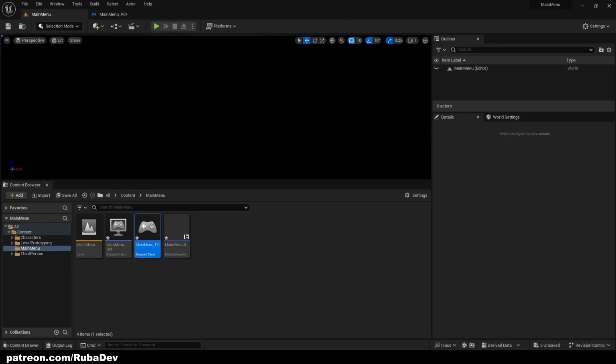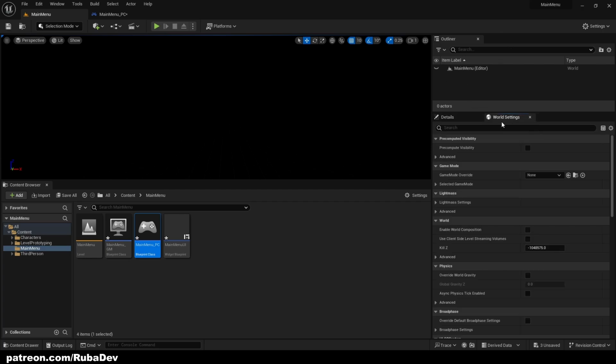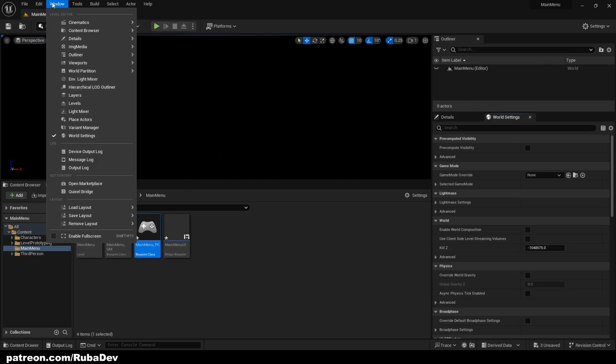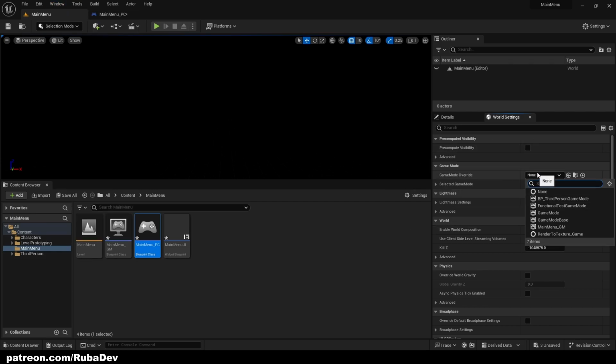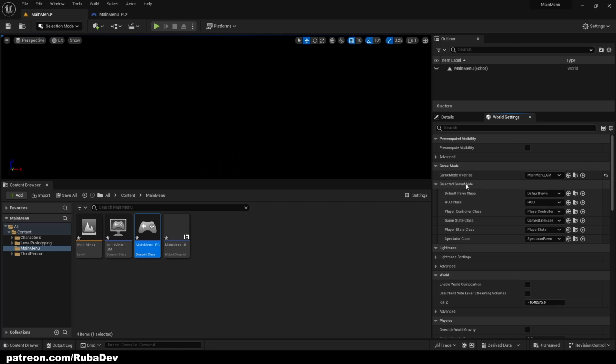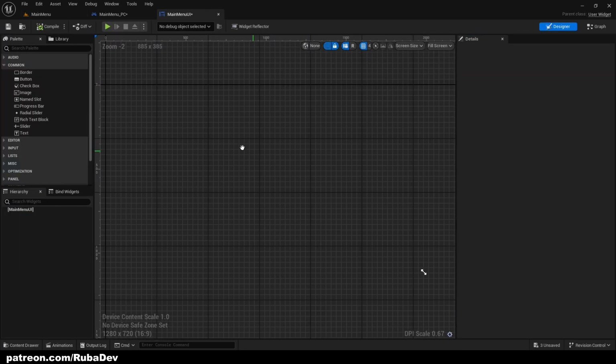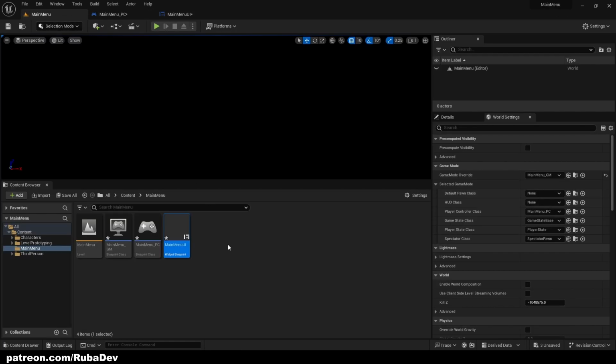But first, when we created main menu level, we need to go to the world settings, and if you don't have world settings, just go to the window and get world settings. In the game mode override, we're gonna select main menu game mode, and if we open selected game mode, HUD we can set to none, default pawn can be set to none, and the player controller is gonna be main menu player controller. Save that, and now if I open the main menu, I will be printing this UI, but there is nothing on UI.